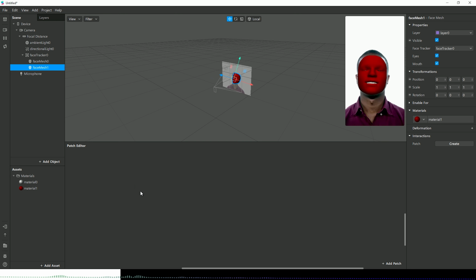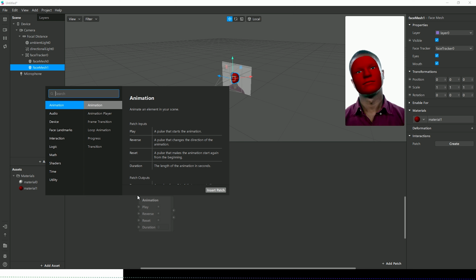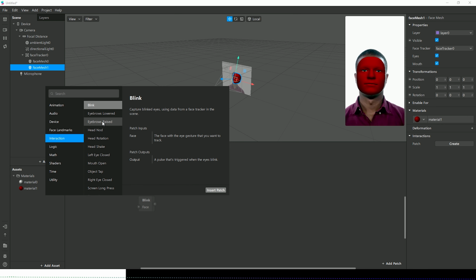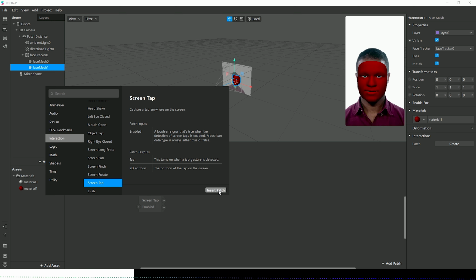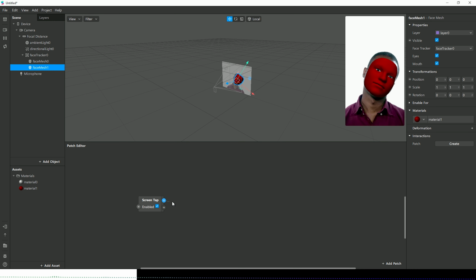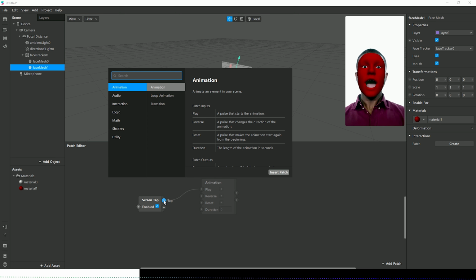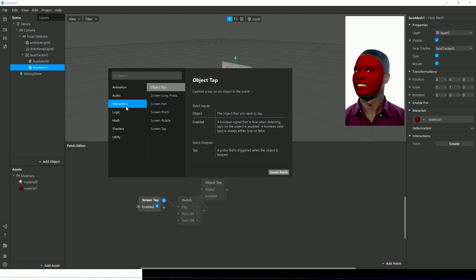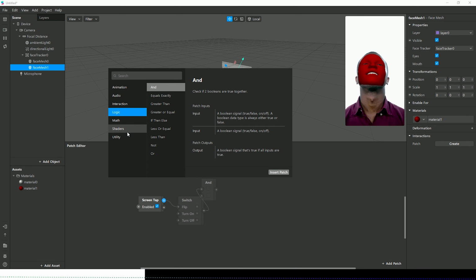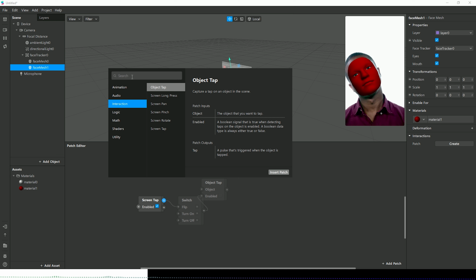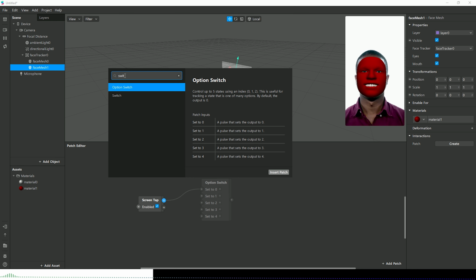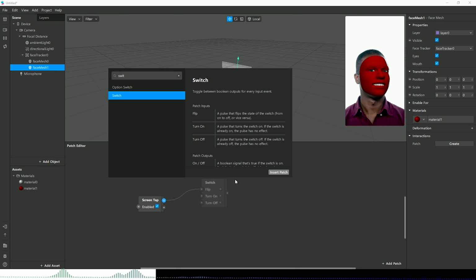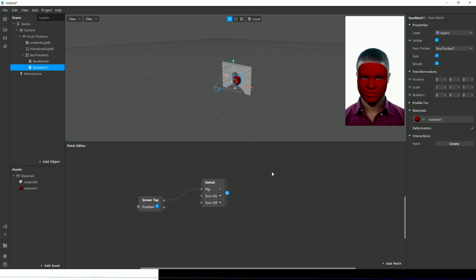So with my patch editor open, I'm going to right click. I'm going to go to interaction, and this is where I can choose what my method of control is going to be. So in this case I'm going to go with a screen tap because that was what was requested, and insert that patch. And then from this tap control I'm going to add in a switch. So up here I'm going to type in switch, like so.